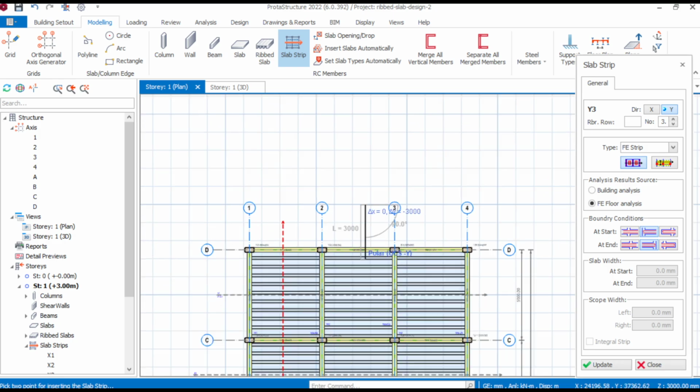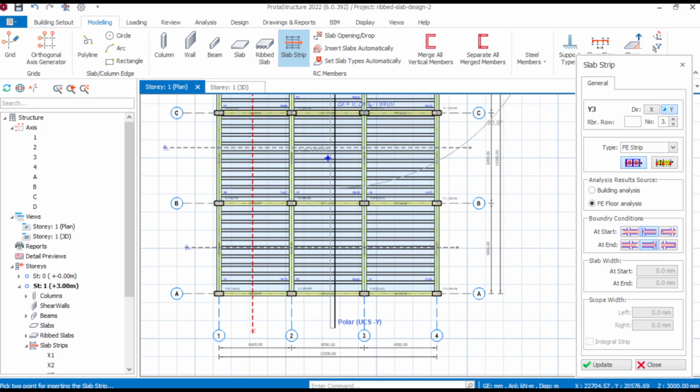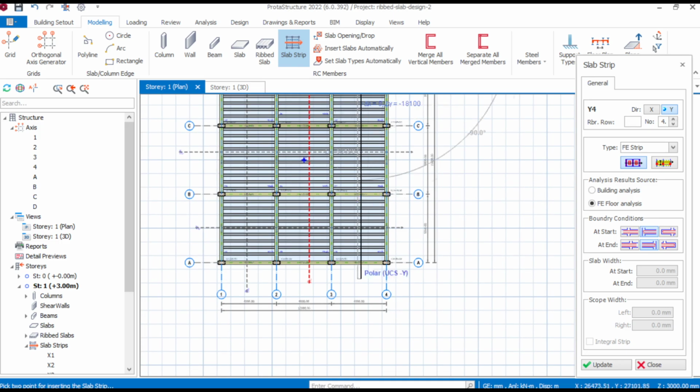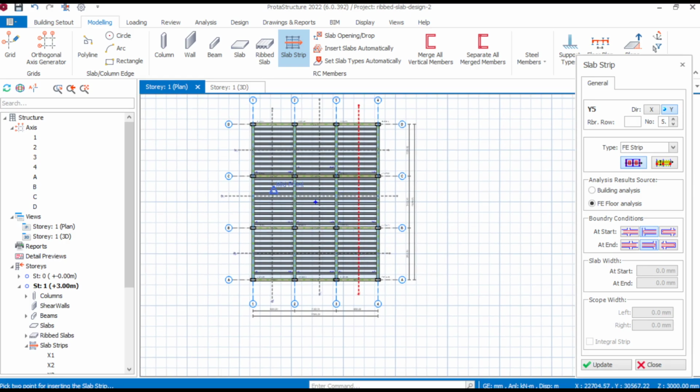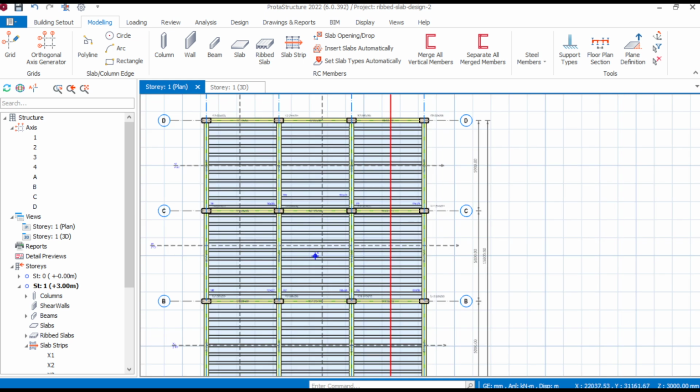Then let's take this also. Hold down your control key and drop it. Let's take this place also. Hold down your control key and drop it. Yes, it's actually coming out now.